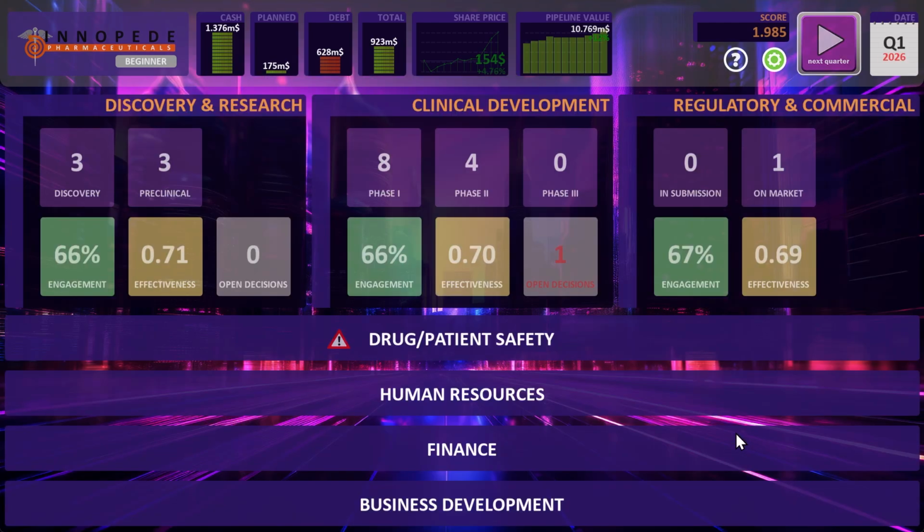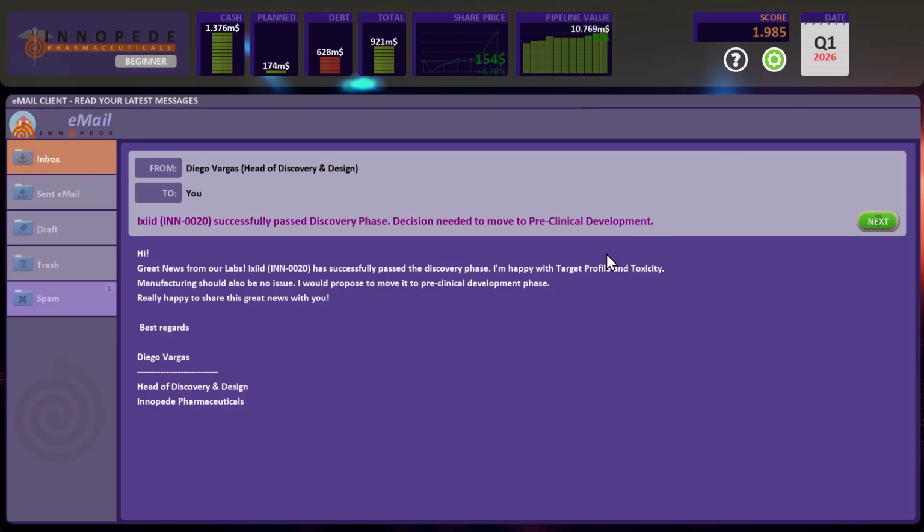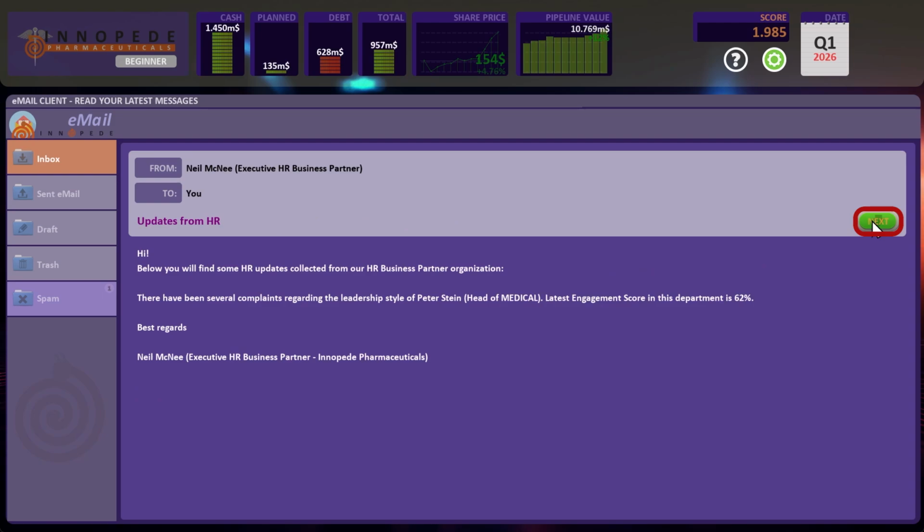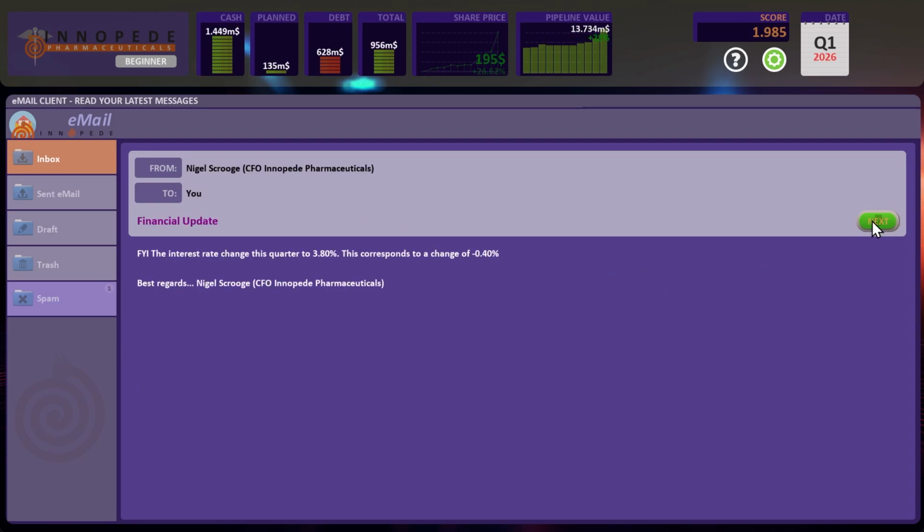After you did all the necessary adjustments you wanted to do in this quarter, you can just click on the Next Quarter button and the next quarter or round of the game starts. Your virtual email client will open and you will receive messages from your team, supporting functions, or other companies. Click on Next to move to the next message. Read them carefully. Now the next quarter starts. Let's look and see how your company performed.